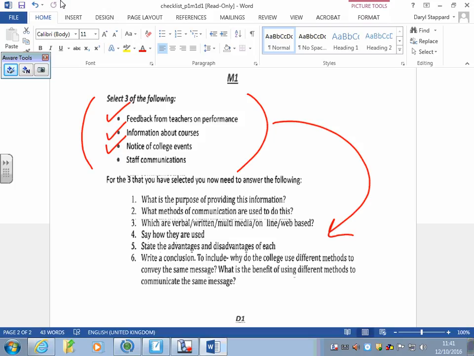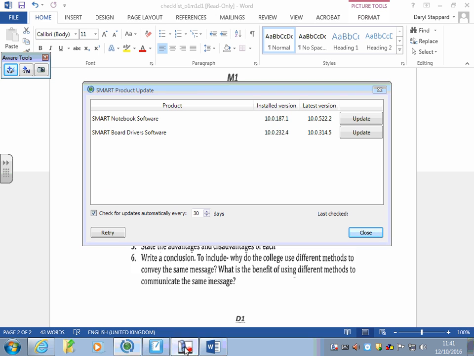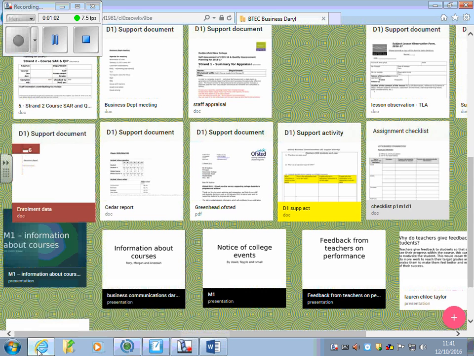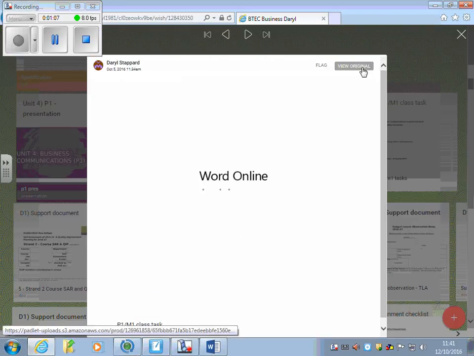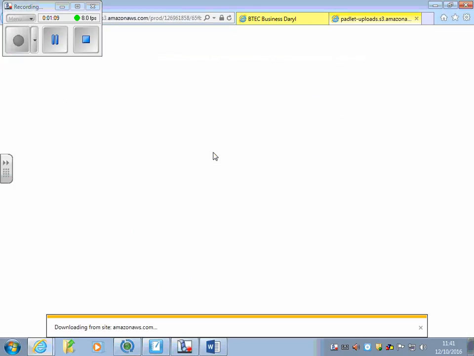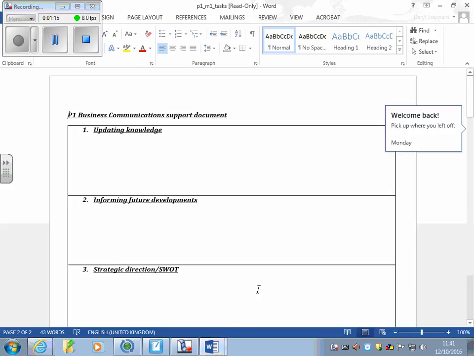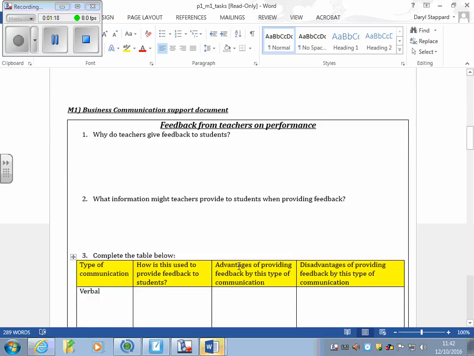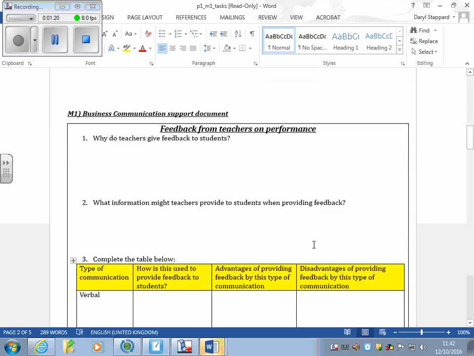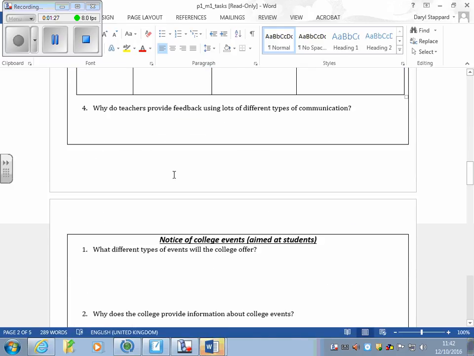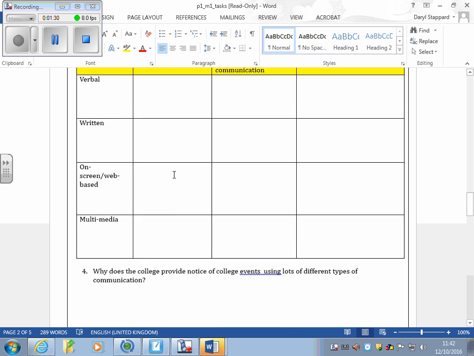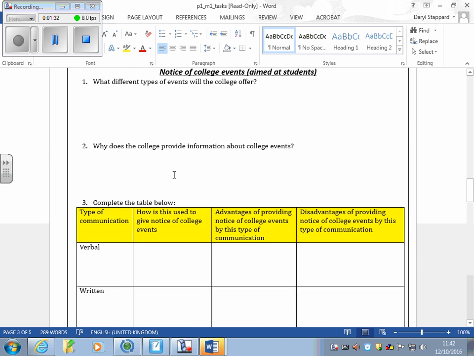Now, one resource that you used in class, which I think will help you massively, just bear with me while I find it, is this one, straight from the Padlet. So what you've got here are some questions that you filled in class. Now you basically need to type up what you've done in class for feedback from teachers on performance, notice of college events, and information about courses.